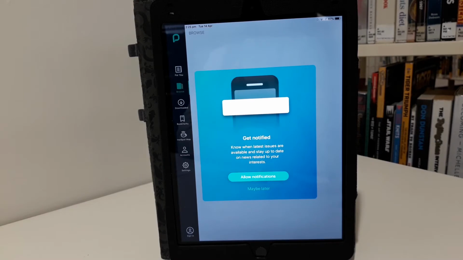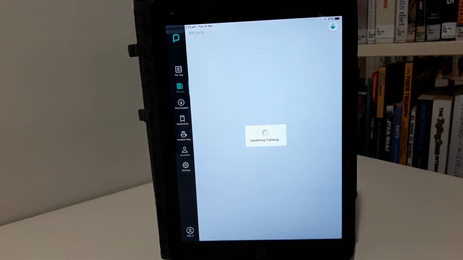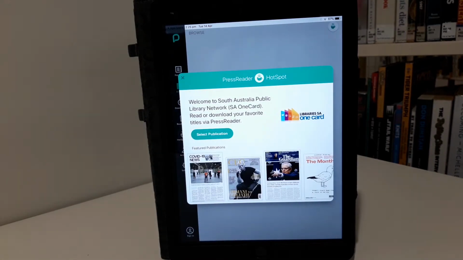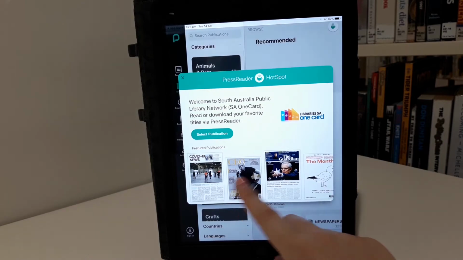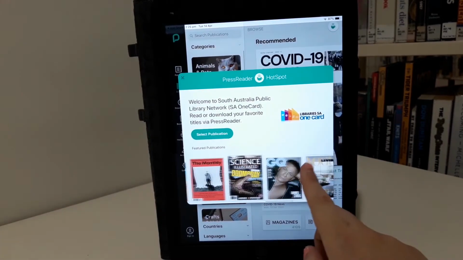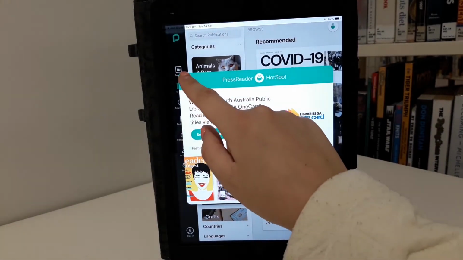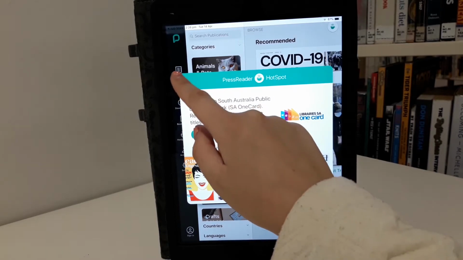So the first thing that might pop up is just asking if you want to be notified when things come up. So I'm just going to hit maybe later, but you can allow for notifications. Great, and then there's also this pop-up where you can select some publications straight away. You can scroll through there. For the time being, I'm just going to exit that one though with the cross.